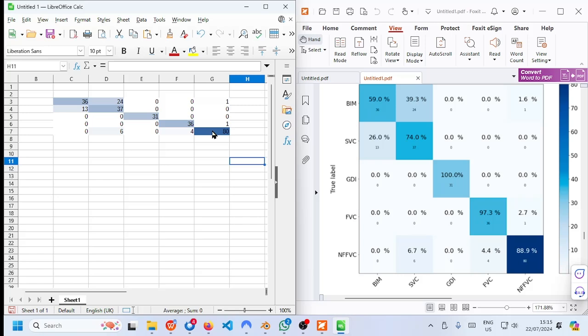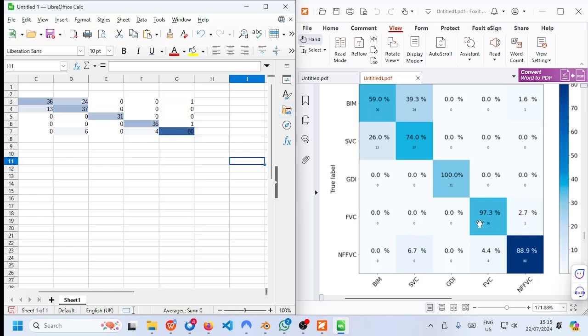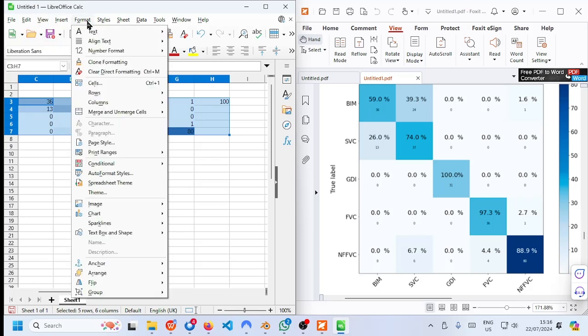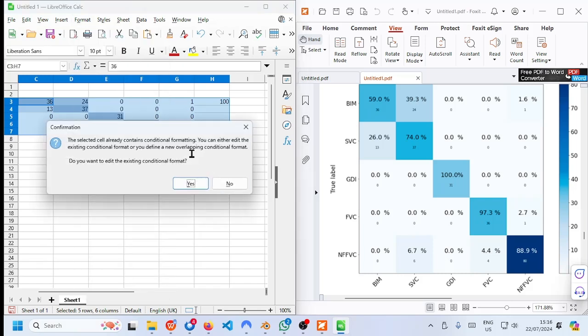So for example, if we were doing %, and if we didn't have 100% in the table but we wanted that to be maximum value, we could add 100 here, and then again I'll select the data. Let's go back to format, conditional, colour scale.